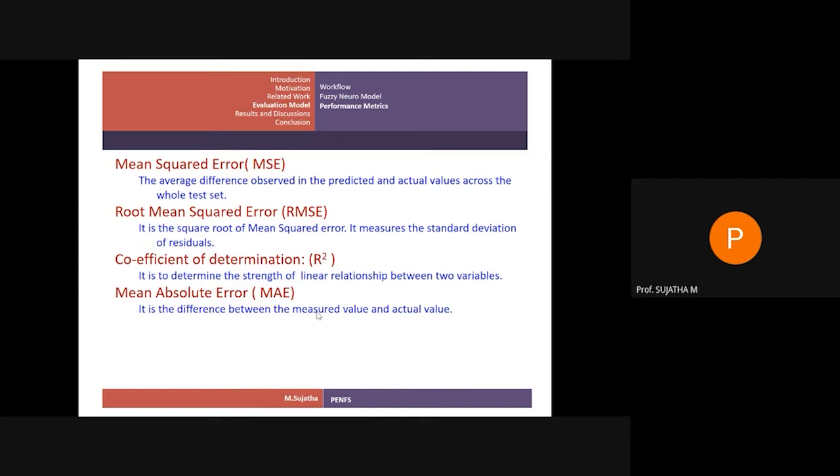Once the system is built, it has to be verified with statistical measures. The statistical measures are mean square error, root mean square error, coefficient of determination, and mean absolute error. The mean square error is the average squared difference between the predicted and the actual value. Root mean square error measures the standard deviation of those residuals. The strength of the linear relationship between the predicted and the actual values is studied with the help of the coefficient of determination. And the mean absolute error is the difference between the measured value and the actual value. So through the statistical analysis, we can come to a conclusion that our system is doing better.